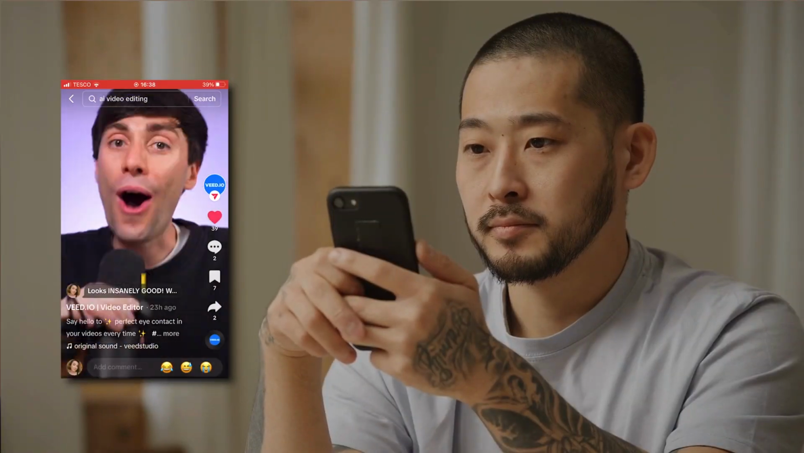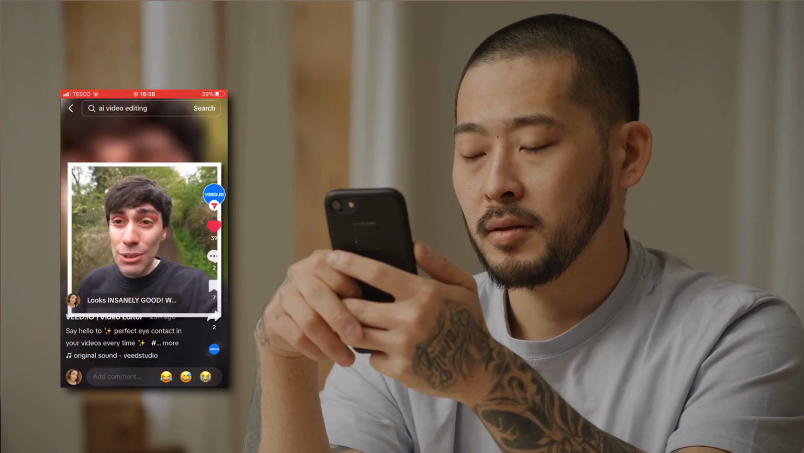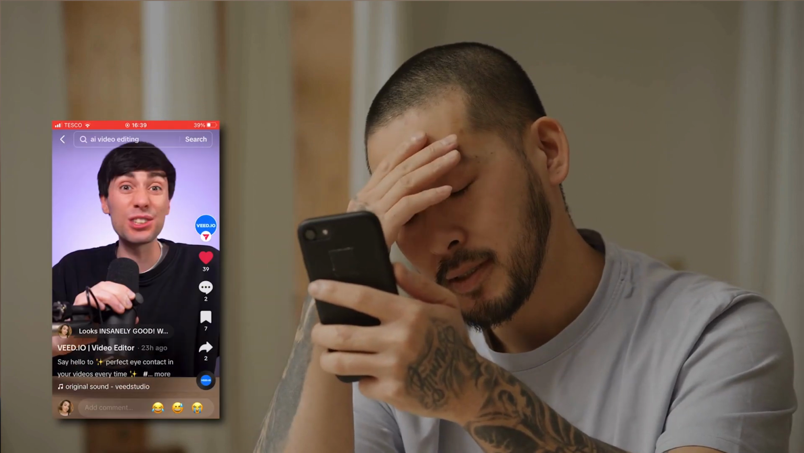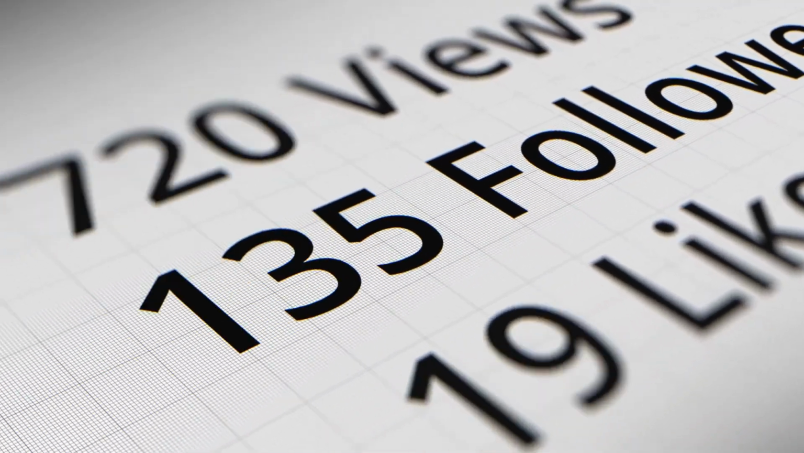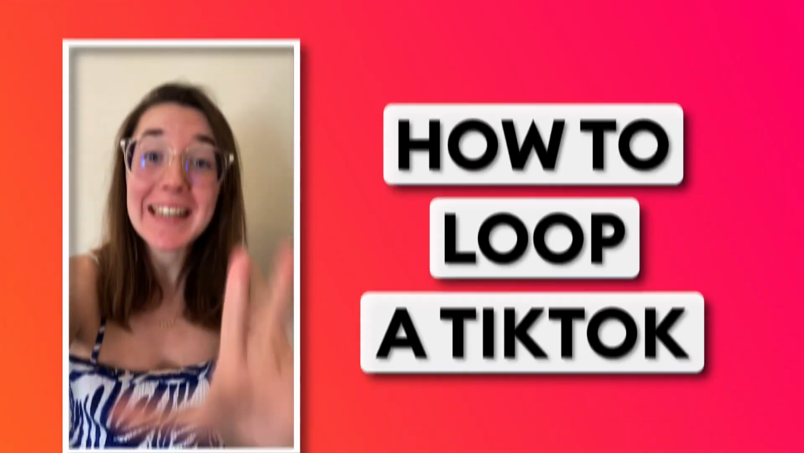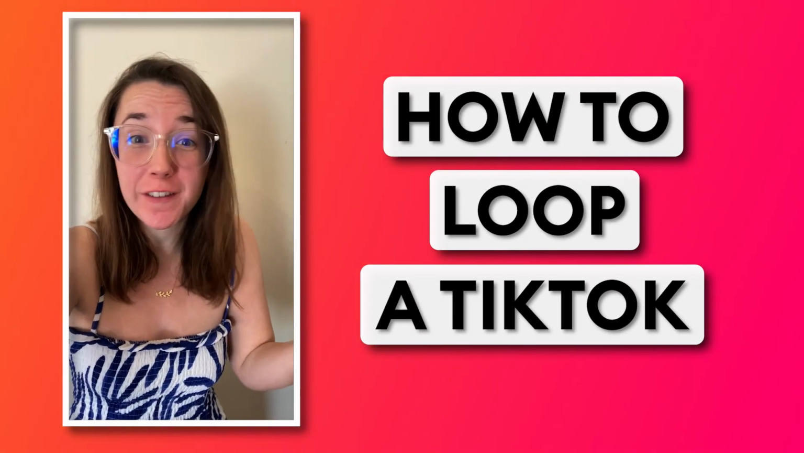Have you ever watched a TikTok video and then after a few minutes realized that you've actually just been watching the same 15-second video clip on repeat over and over again? Because same. Well, that's a seamless looped TikTok. Creators use this technique to keep viewers engaged and drive up their views. And it works. So in this video, I'll show you how to loop a TikTok video and share some tips to make it as seamless as possible.